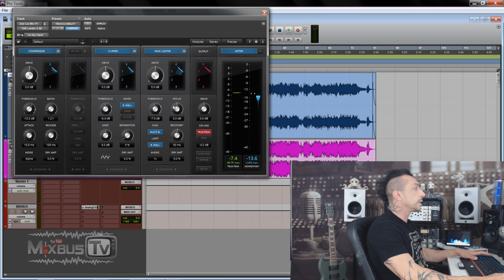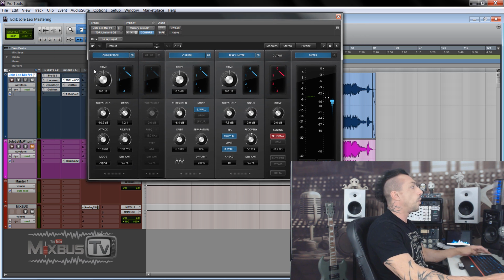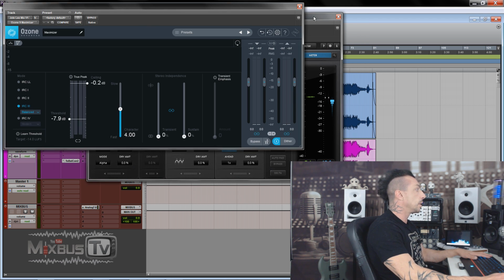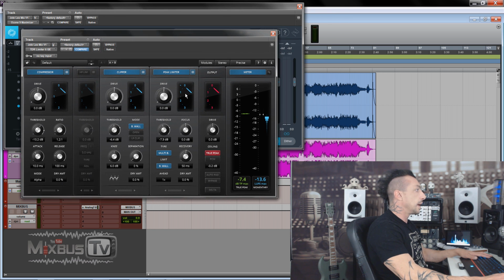And then the peak limiter in multiband, so I could ease the work of what comes after, which is the wide band limiter, Ozone. But in here again, I'm doing 1 point something dB of peak limiting.